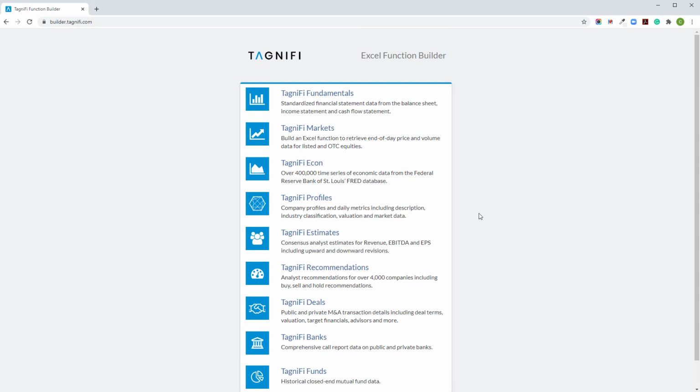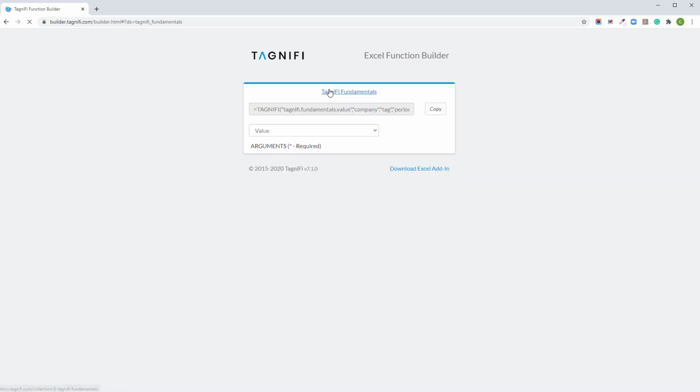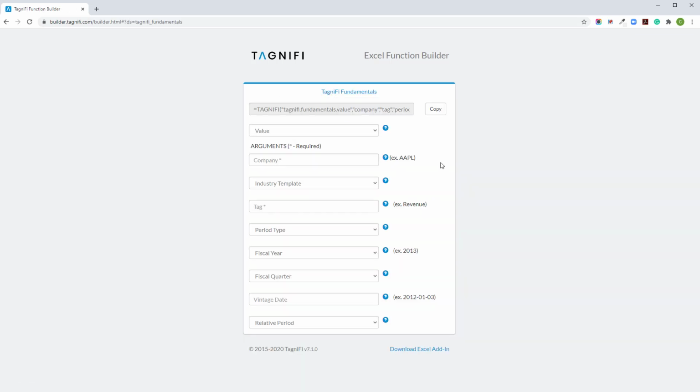So for example, let's say we wanted to build a function pulling in Home Depot's revenue. So to do that, we're going to go into fundamentals, and it gives us all of the options for this function. And basically what it's going to do is build that function up here in this gray box. And once that function is done, we're going to hit copy, and then we'll just paste that into Excel.